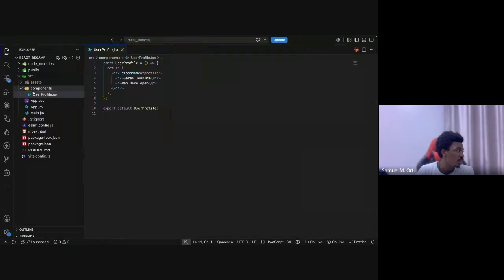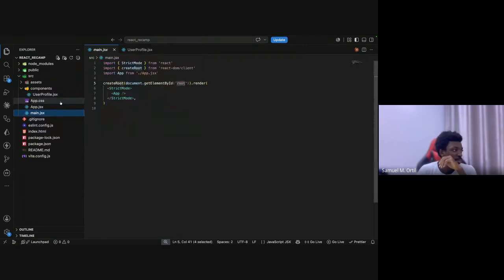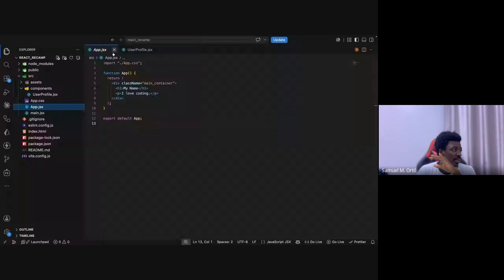Let me open the main file. This is app.jsx, so this is the entry file. Remember where this is coming from? The main.jsx, which is like the entry point, has a file called app.jsx. If you open that file, this is the file app.jsx, right? That's what is displaying on the screen here, right?